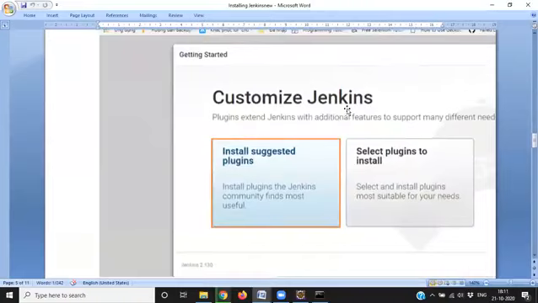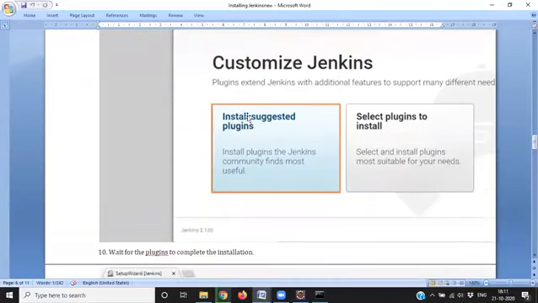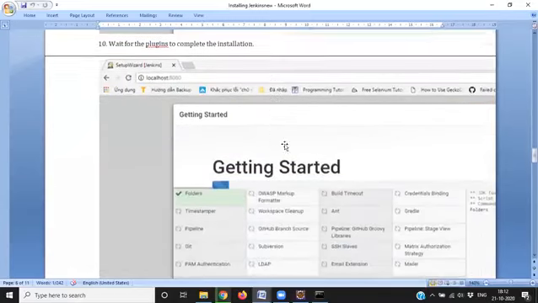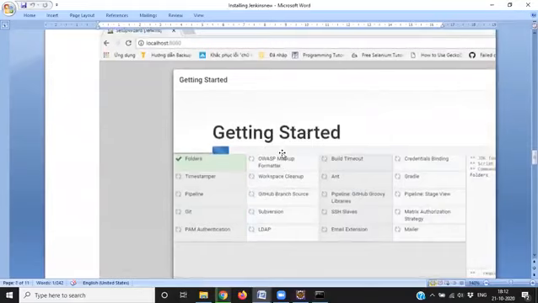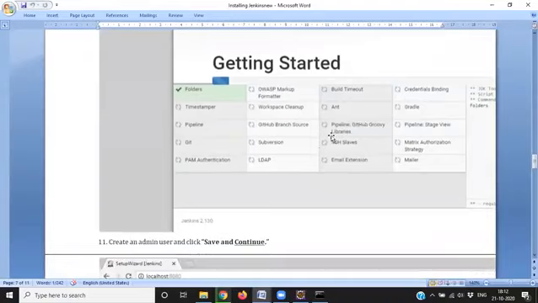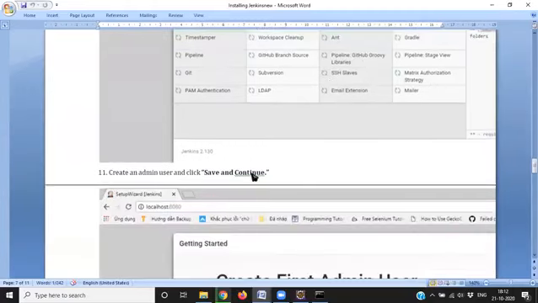You get this window: Customize Jenkins. Once you get this window, all of you choose Install suggested plugins, then continue. It will start downloading all these plugins. It will take some time, so wait. Finally, once it completes downloading all, you'll get tick marks. After installing all these plugins, click on Save and Continue.